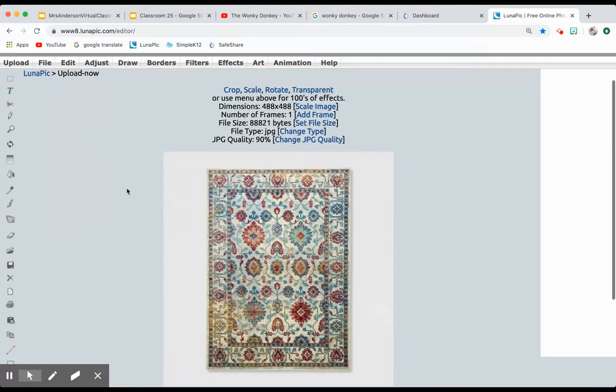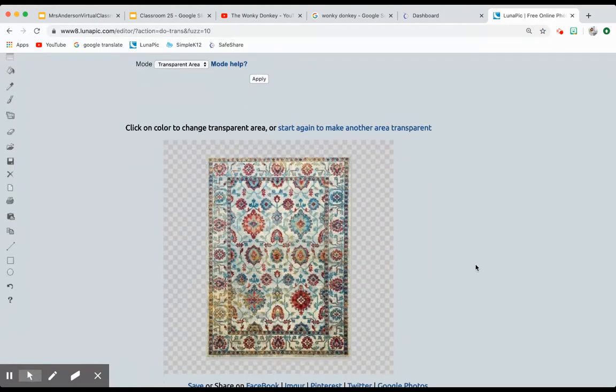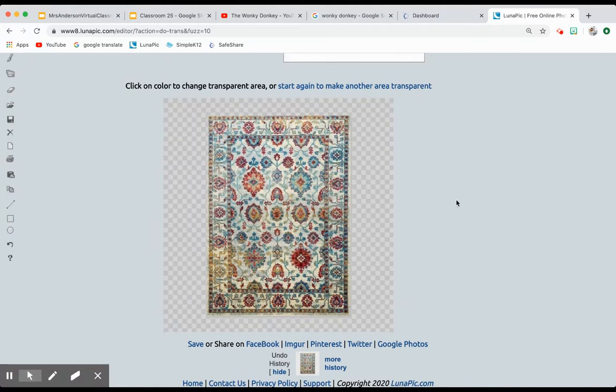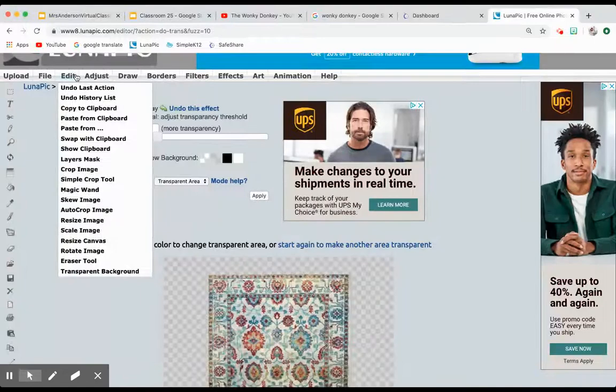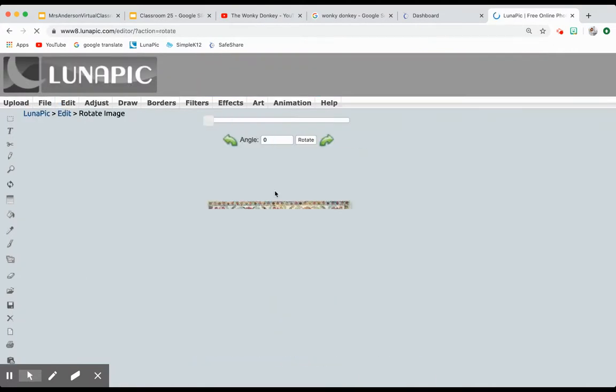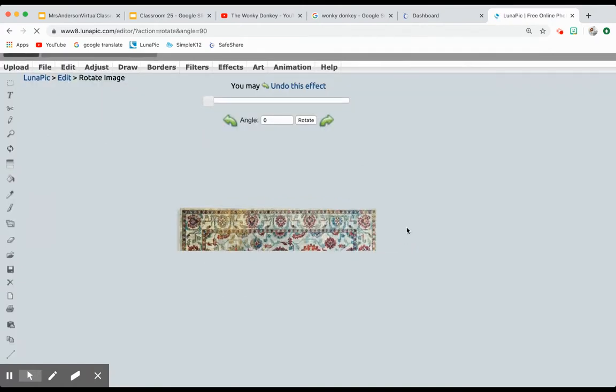LunaPic lets you do lots of different things. First, I'm going to make the background transparent because right now it's a white background. So I'm going to make a transparent background. But I also want to change the rotation of it because I want it more long way than it is right now. So I'm just going to rotate this. So if you go up to edit, rotate image, then I'll be able to just rotate it to the side like that.